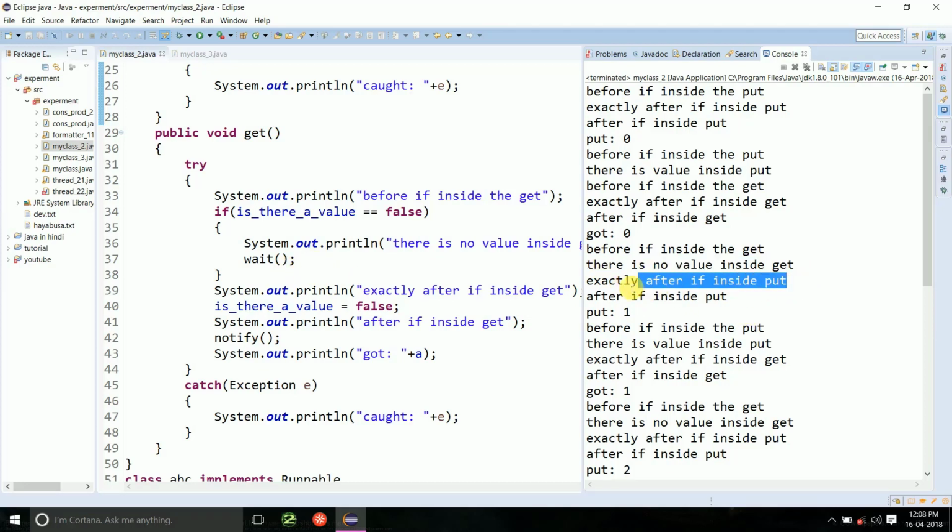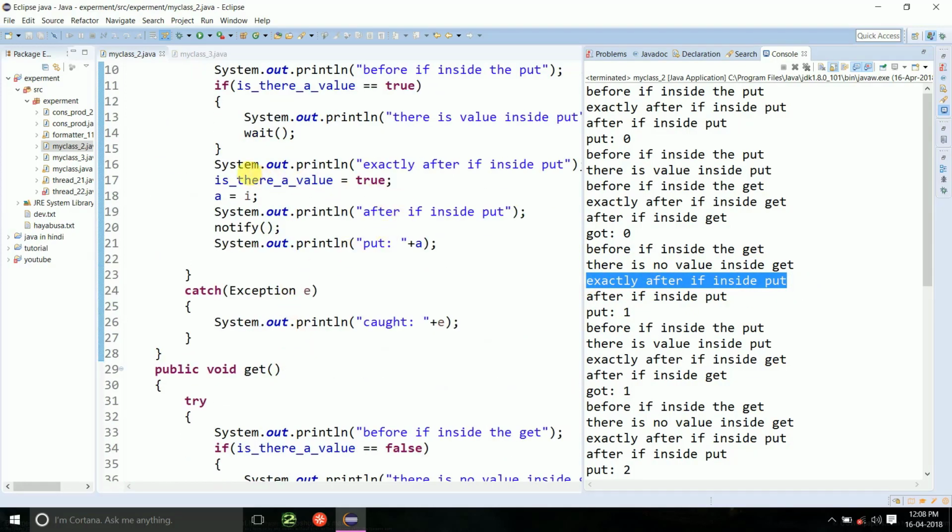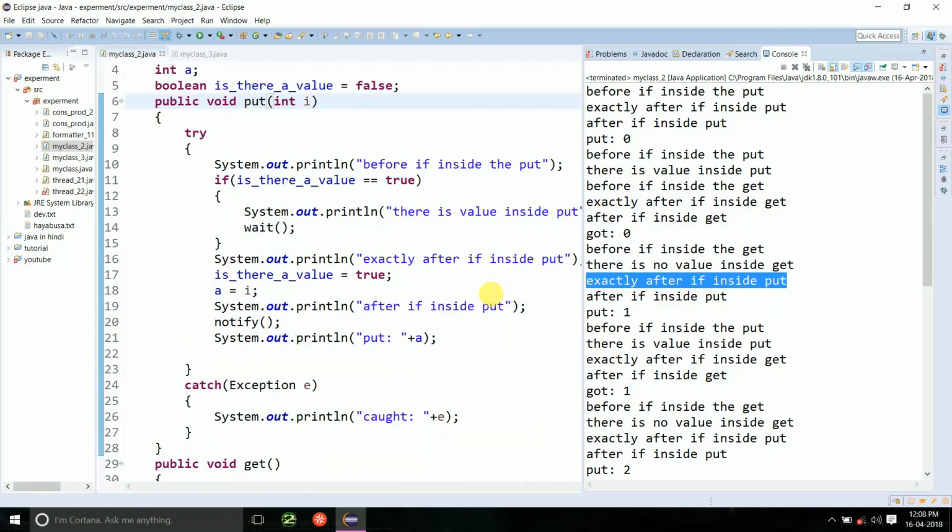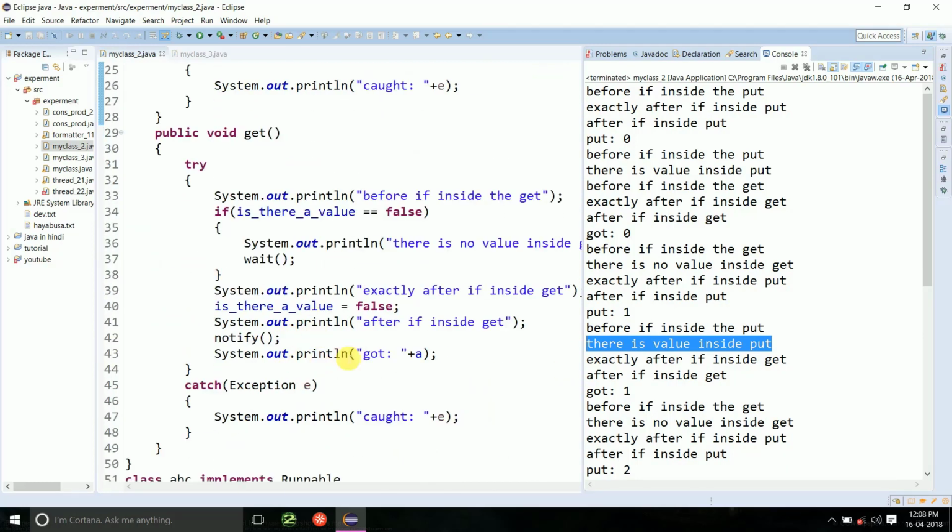Now exactly after if inside the put, which means we are just right here. Now this is set to true again, a equal to I. After if inside put 1, before if inside the put, as it is true, the if statement will be executed. There is a value inside put. Exactly after if inside the get, it will wait as it already notified, but it needs to wait for this thread to run, and this thread will run from exactly after if inside get.